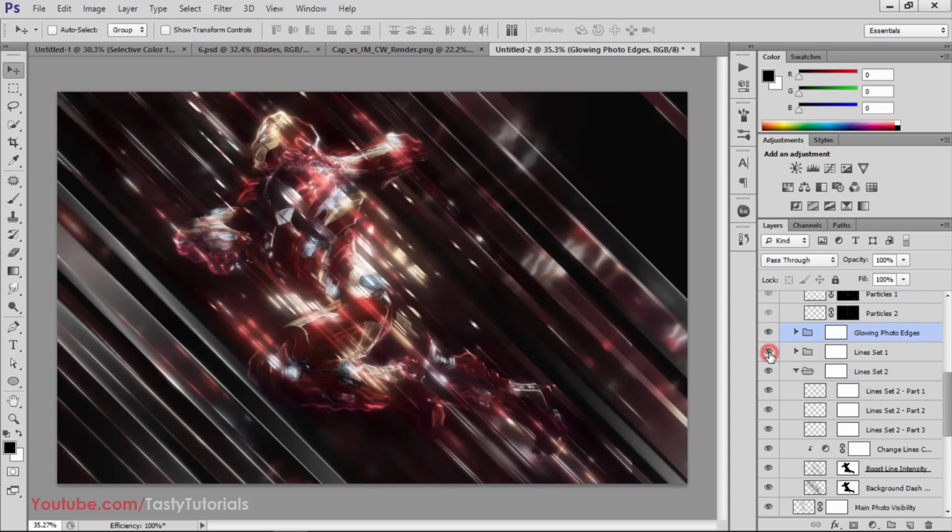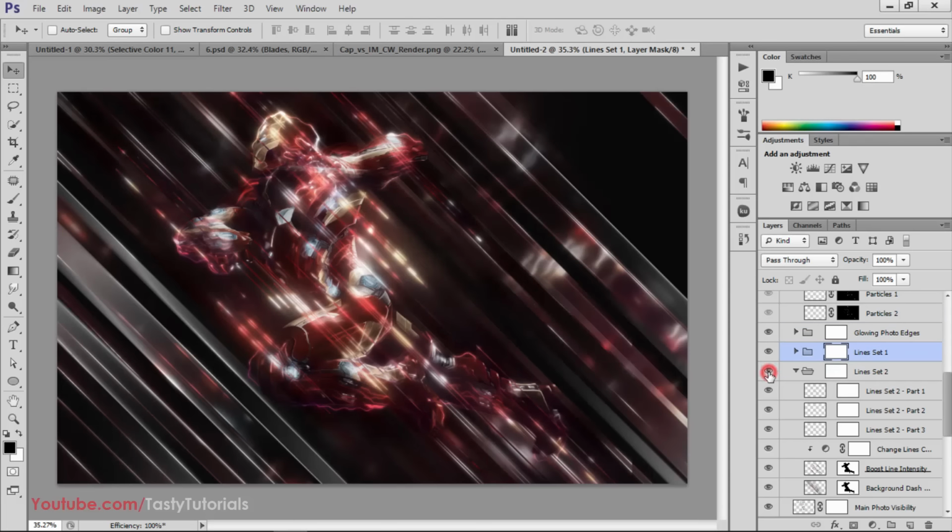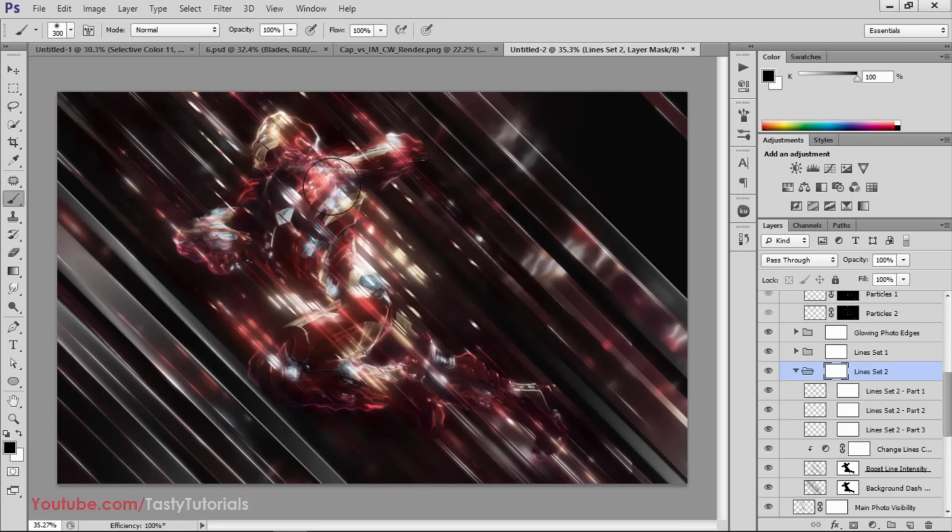Oops, sorry. So what we'll do is we'll click on this line set, and let's just see if these lines are nice. So we'll click on this layer mask thumbnail, press X and make your foreground color black. Select your brush tool and size it down, and we will remove it from our characters. So same thing on line set 1. Now it's nice.